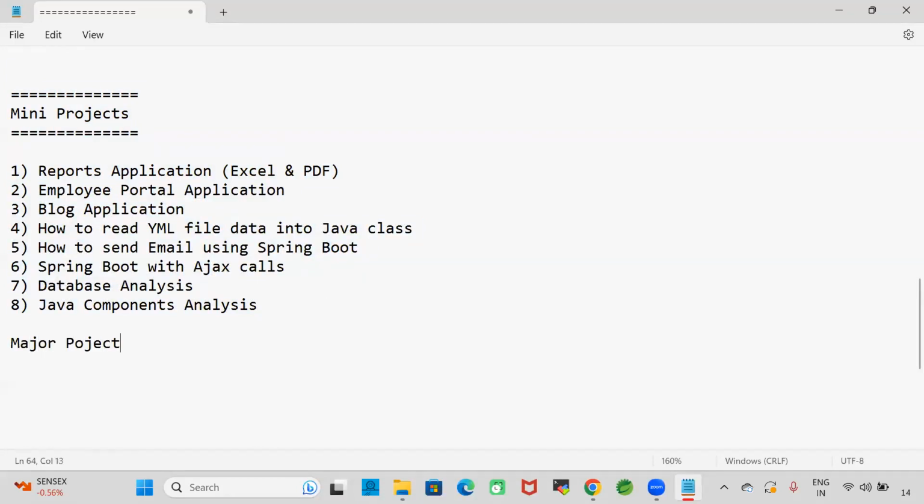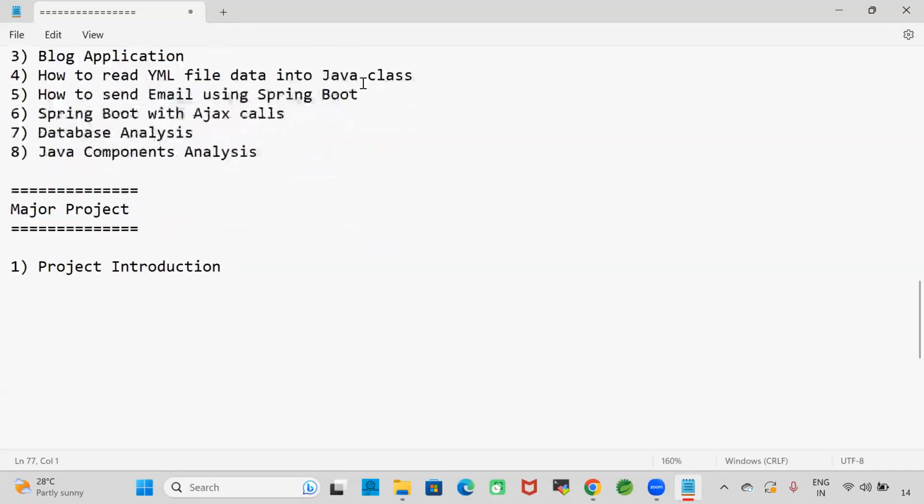Coming to the major project, we discussed about major project description, project details, basically project information, project introduction. So when you go for the interview, this will play the most important role: how you are explaining your project. What is your project? Project introduction part we learned. Project architecture we have seen. Project architecture and project modules.